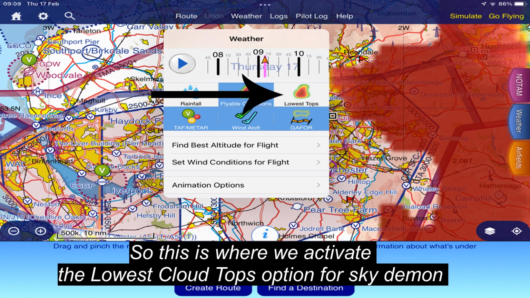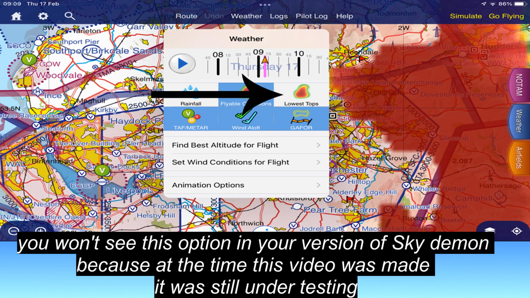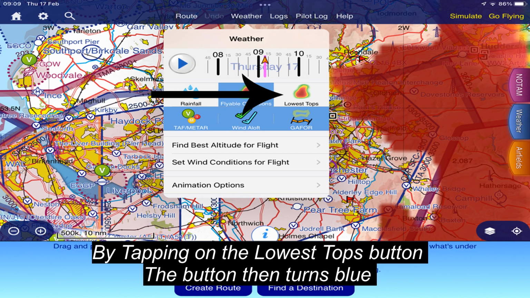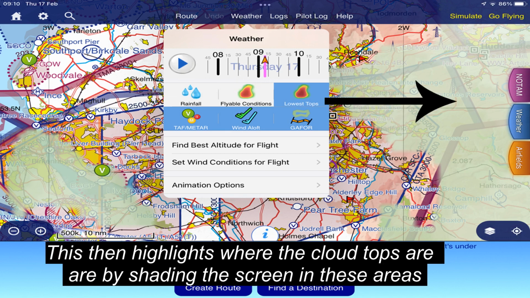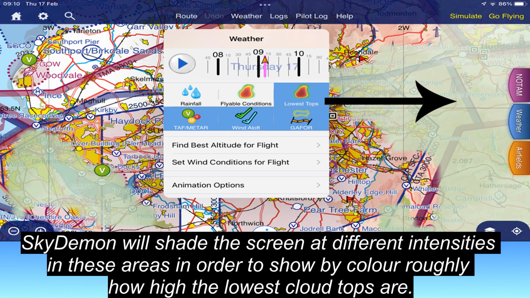This is where we activate the lowest cloud tops option. You won't see this option in your version of SkyDemon because at the time this video was made it was still being tested and has not yet been released. By tapping on the lowest tops button, the button then turns blue. This then highlights where the lowest cloud tops are by shading the screen in these areas. SkyDemon will shade the screen at different intensities in these areas. This is to show visually by colour roughly how high the lowest cloud tops are. The darker the shading, the higher the cloud tops.